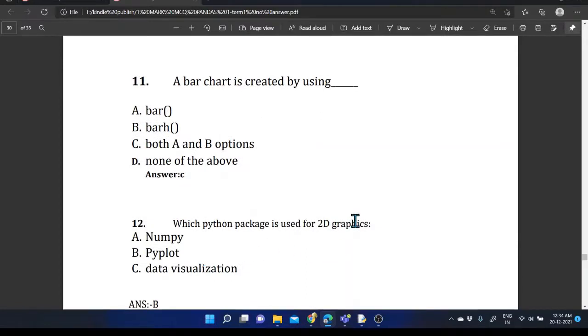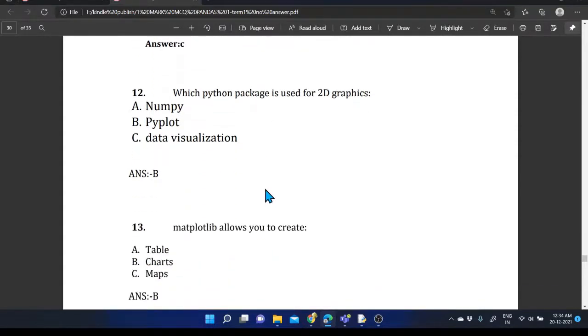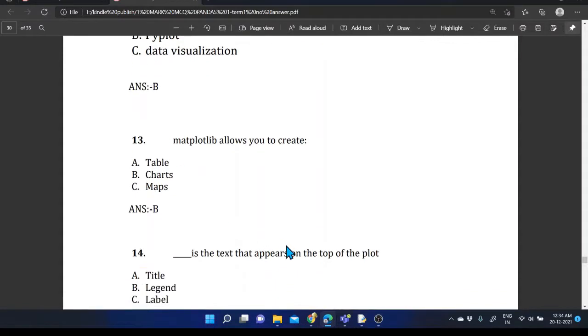Which Python package is used for 2D graphics? Definitely the PyPlot section that we are using for 2D graphical representation. PyPlot is actually not a package, it's a module. There's a small variation within the question, so you need to identify that also. Then Matplotlib allows you to create charts.